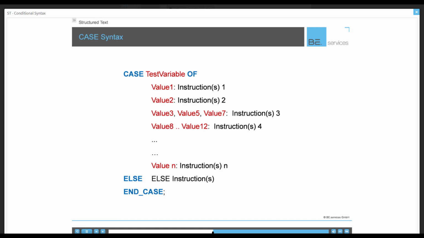Duplicate cases are not allowed. If the variable used as the test variable has the value 1, then instruction 1 will be executed. If the test variable has none of the indicated values, then the else instructions will be executed. If the same instruction is to be executed for several values of the test variable, then one can write these values one after the other, separated by commas, and thereby condition the common execution. If the same instruction is to be executed for a value range of a variable, one can write the initial value and the end value separated by 2 dots. Thus, in this example, test variable values 8 through 12 inclusive will all execute instruction set 4.